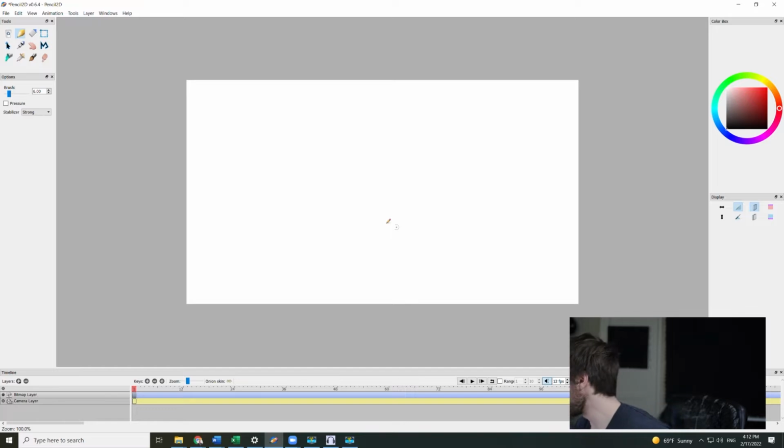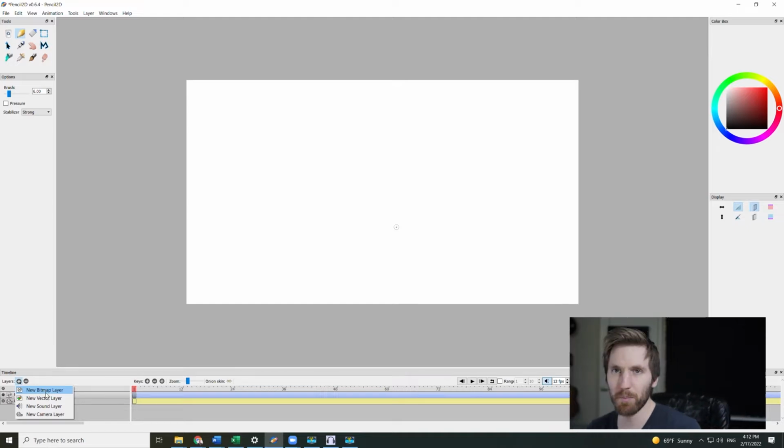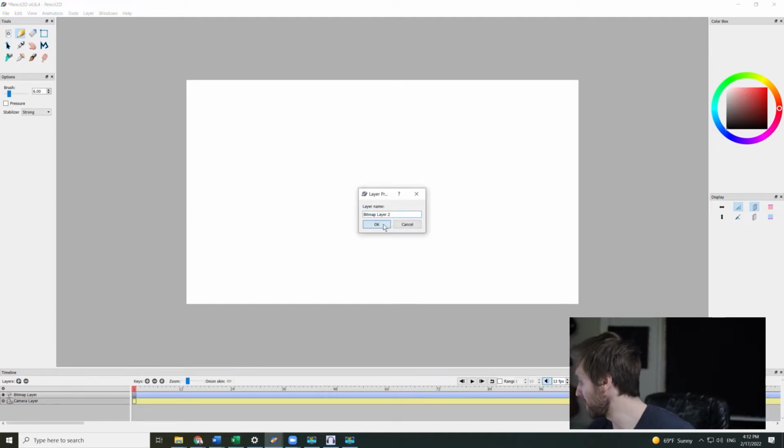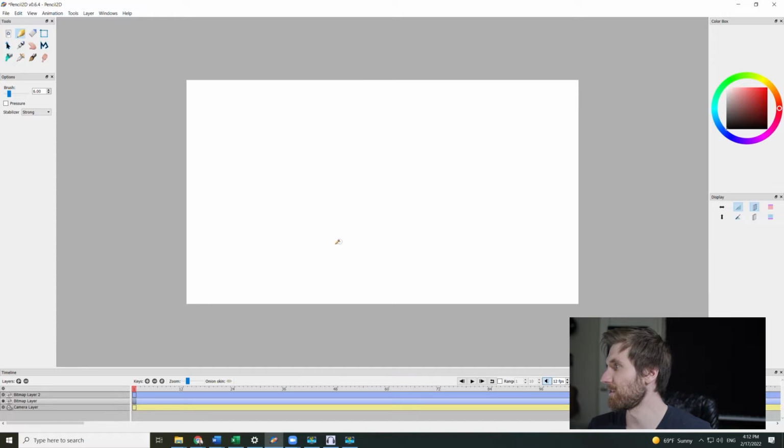Alrighty, and then also let's make another bitmap layer, guys. Go ahead and click on the plus button next to layers and make a new bitmap layer. So we should have 2 bitmap layers and no vector layer. I'll give everybody a second for that. Okay, everybody good? Everybody bueno?